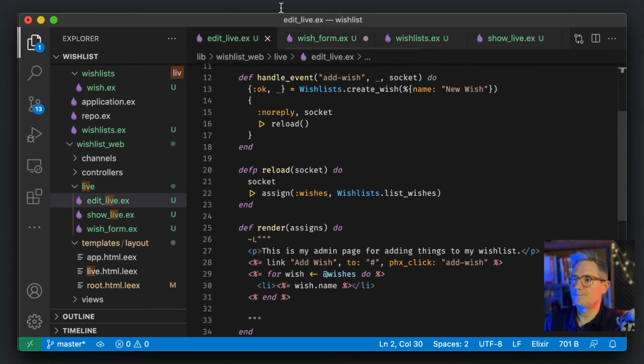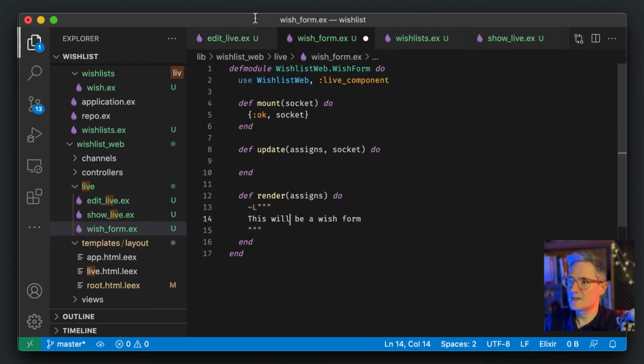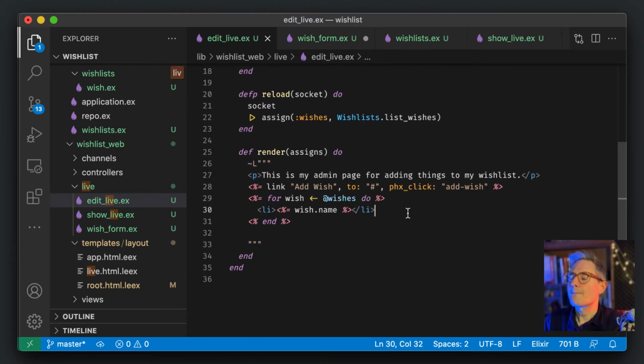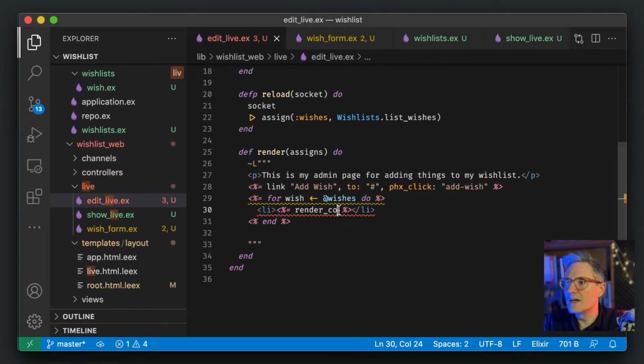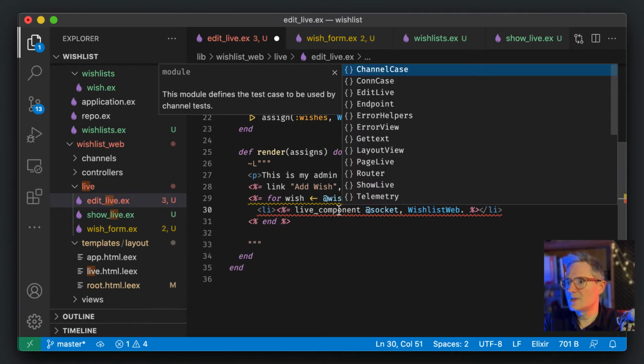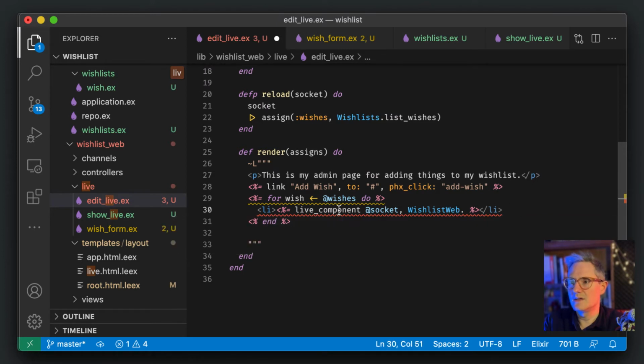So the way we render it is this will be our wish form. I spelled something wrong. This will be a wish form. So let's render component. Was it render component? Live component, live component socket. Wishlist web dot edit. Wait, it's going to be wish form. And let's just send that wish, right?